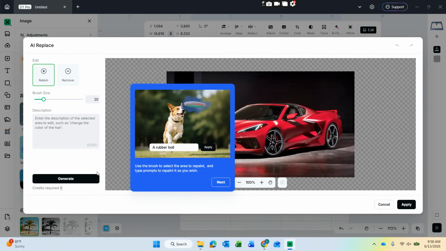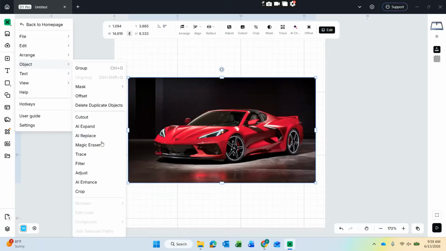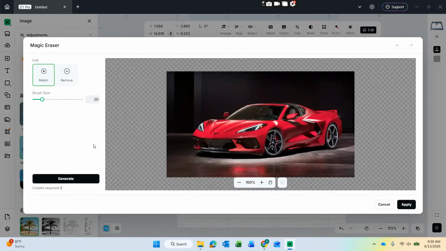But the problem is anytime you use AI, it requires credits. So I don't like to do it too much. The magic eraser is real similar to AI replace, except it allows you to remove an image. So if I wanted to remove the logo on the car, I could highlight it and then remove it. But again, it requires credits.